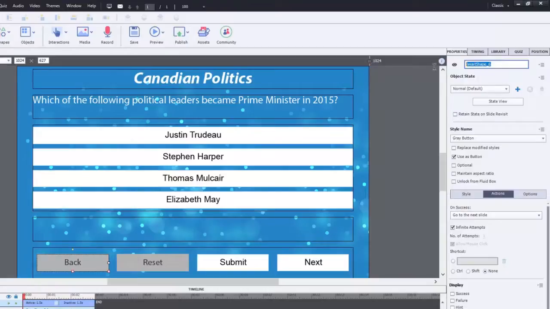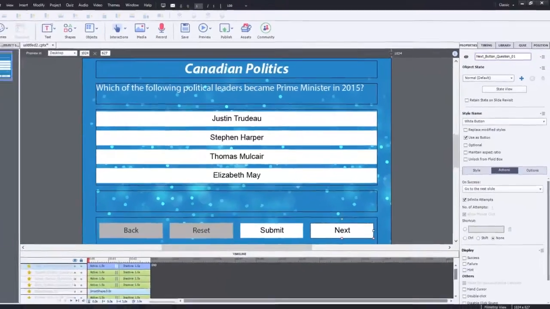We're going to make sure our back button, question 1, reset button, question 1, submit button, question 1, and lastly, our next button, so now all of our objects have proper names, and they'll be easily found when we're creating advanced actions to either show or hide various objects and so on.